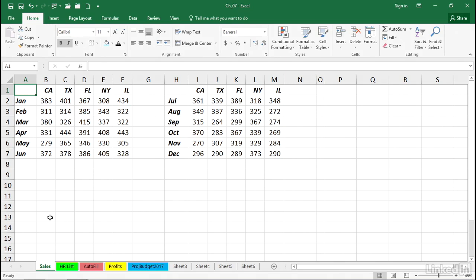Anytime you need to move a worksheet to a different location, it's real simple. We simply click and drag the Sheet tab. I want to move this sales sheet to the right of profits. Sales is active. I click and drag rightward or leftward, in this case rightward, put it behind profits, let go of the mouse, and there it is.